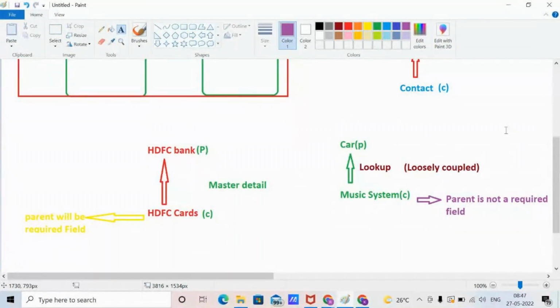So in the interview, you have to answer like this. What is the first difference? The first difference is loosely coupled and tightly coupled. Master detail is tightly coupled and lookup is loosely coupled. In master detail, the parent will be a required field because if the parent is deleted, its child will also be deleted. The child is totally depending on its parent. That's why the parent will be a required field inside the child object for master detail. But in a lookup relationship, the parent will not be a required field. Why? Because definitely we have the relationship, but they are independent of each other. Here the child does not depend on the parent. That's why the parent is not a required field.